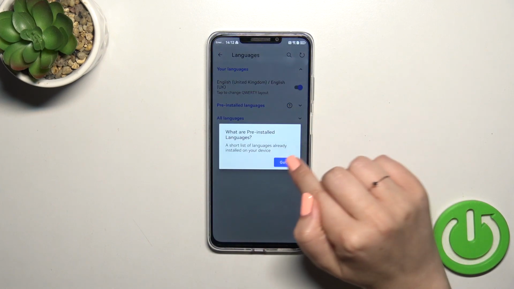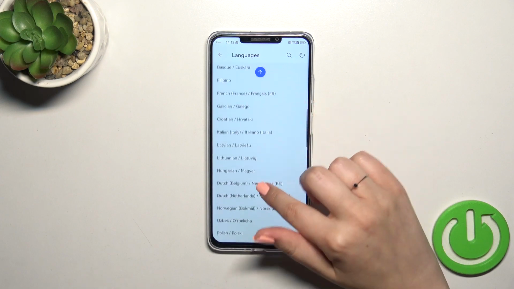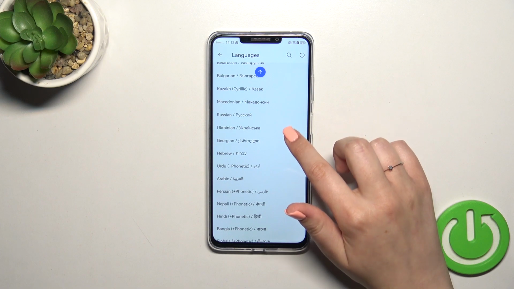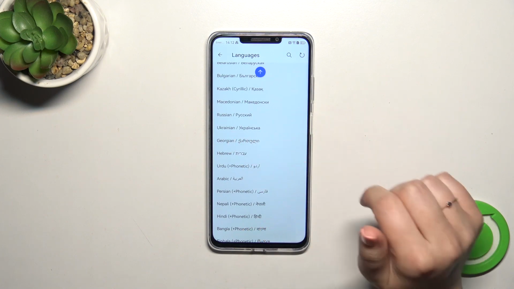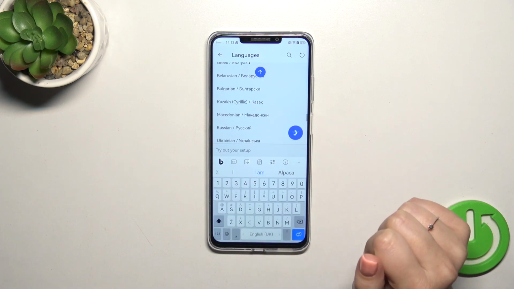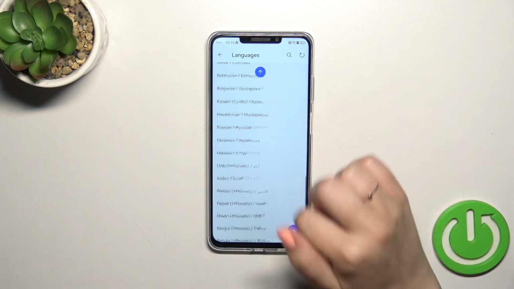But let me pick something from the pre-installed languages, and let me pick maybe this one. If you find the language, simply tap on it. So let me tap on this one. Here we've got the keyboard, OK, whatever.